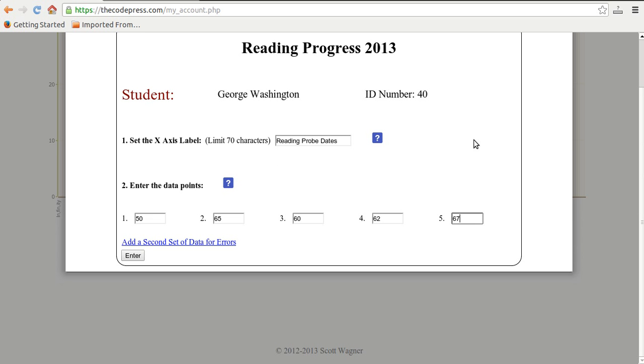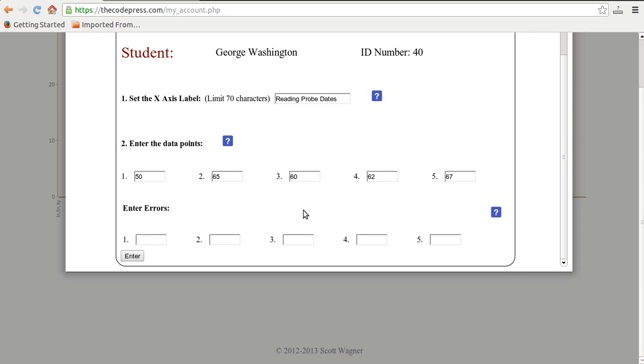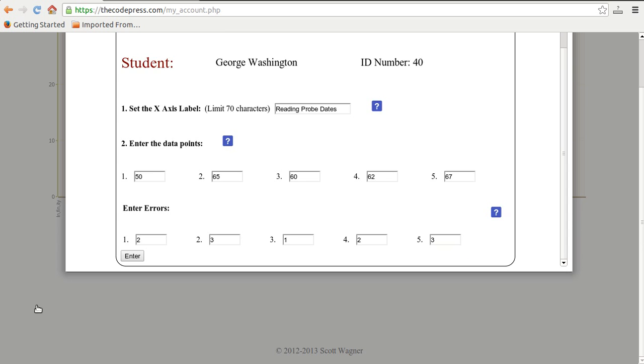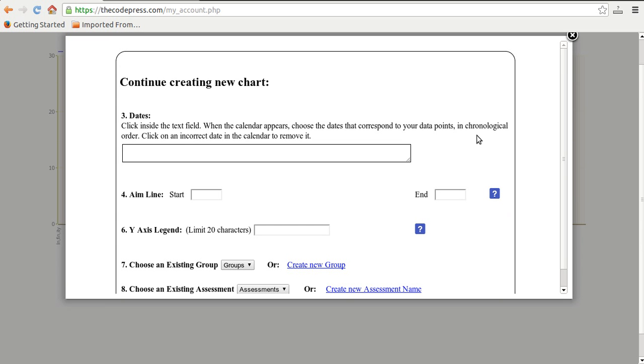Now if you're doing reading fluency probes, you're probably going to want to track the number of errors that the student makes. So I'm going to click here to add this optional error data set. So I'll make up some error data. Click on enter, and that takes me to the third and final phase of creating a new chart.